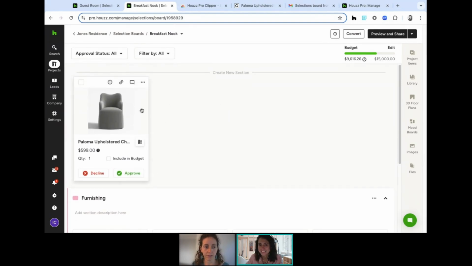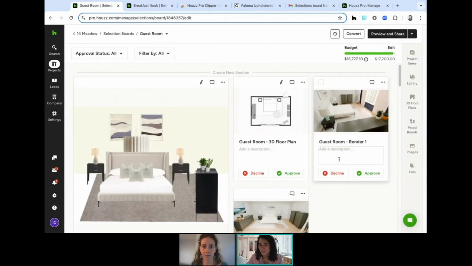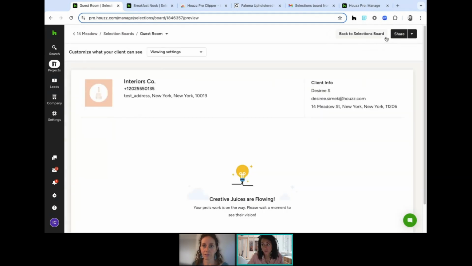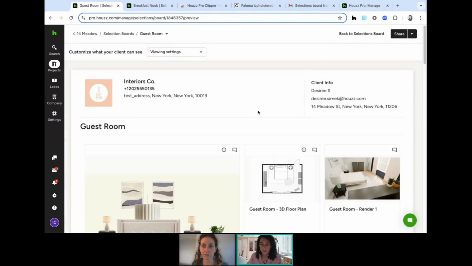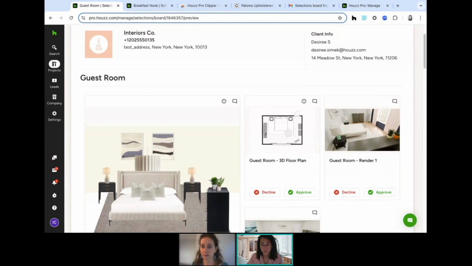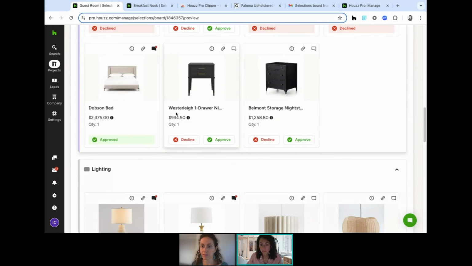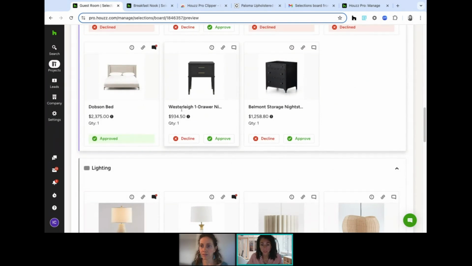But since this is not the prettiest board, let me go back to the one that we looked at before. Let's say you want to share this board with your clients. How to do that? You just click on preview and share on the top right. And what you'll get then is a preview of how the board will look for your client once it's shared. You see, they can scroll and they will basically have the same view as you.